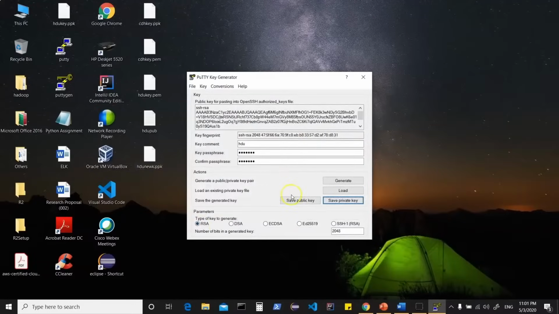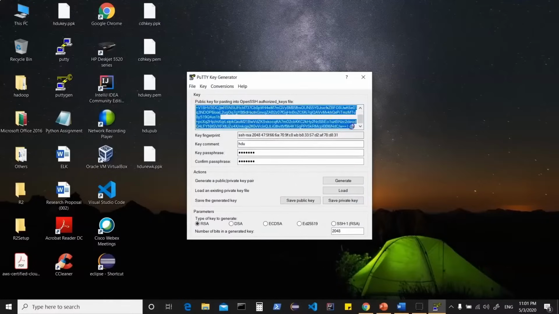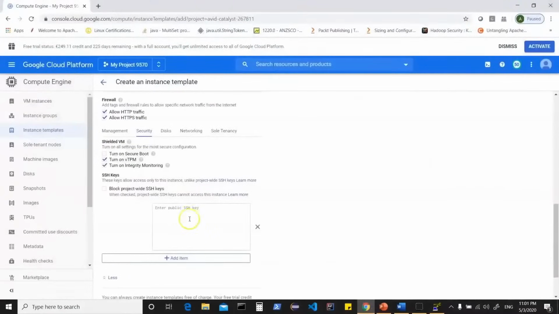What you can also do is copy this public key content from here, and this is what we would want to give in our instance here, so that the public key gets stored on the instance and the private key is what we will use to connect. So once I paste it here, it resolves the name to HDU and we have given the public key.